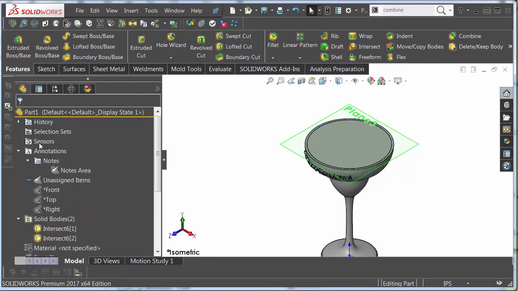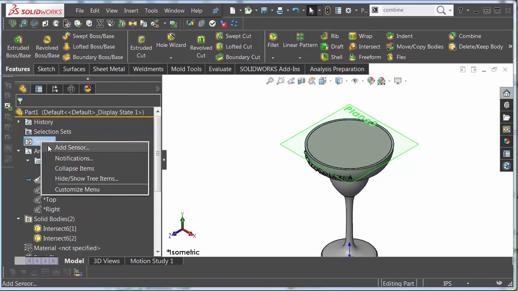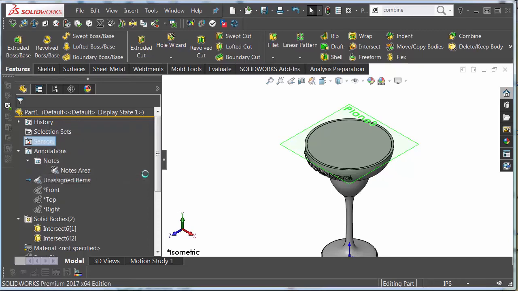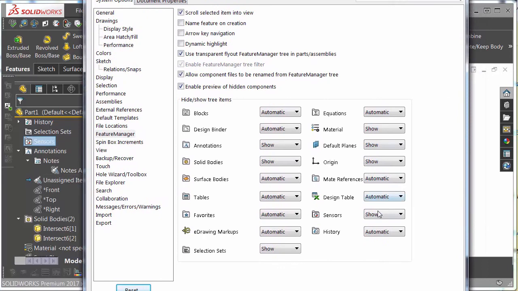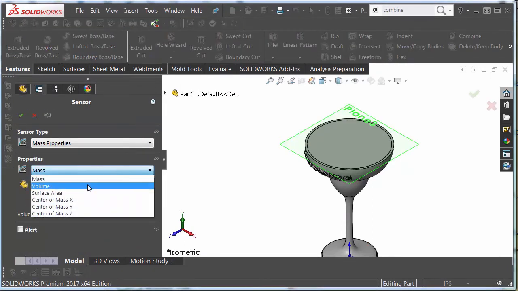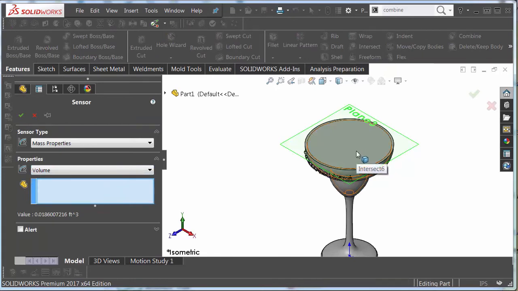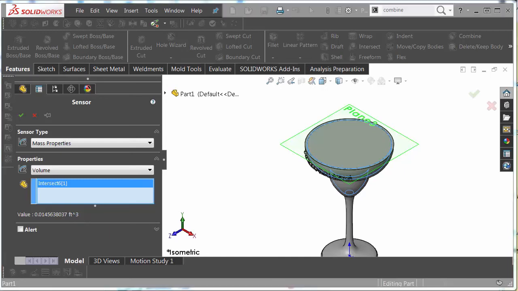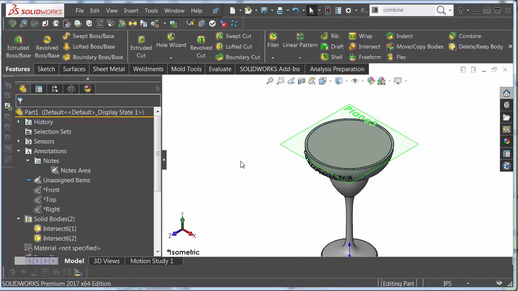And I want to set up a sensor, so I'm going to right click here on my sensor folder. If you don't have the sensor folder, you can go to Hide Show Tree Items, and over here in Sensors, set Sensors to Show. I'm going to right-click on the Sensors folder, add a sensor. This is a mass property sensor. I'd like to select for volume, and simply select this intersect region in here. And it gives me this answer of 0.0145638 feet cubed, which converted to fluid ounces is 14 fluid ounces. So it holds a good amount of margarita, considering a typical margarita is about 3 to 5 ounces.